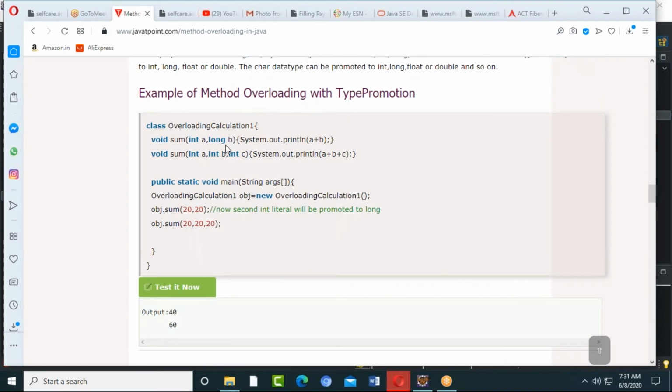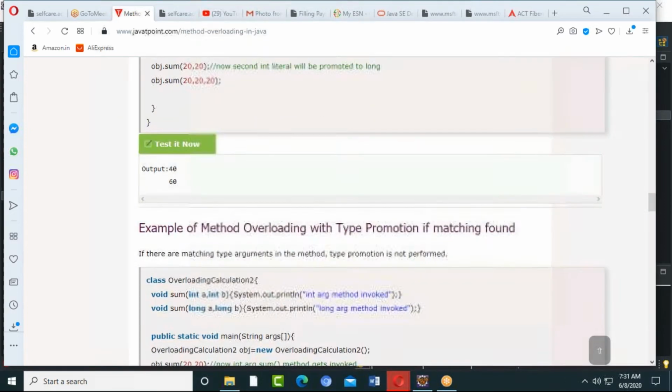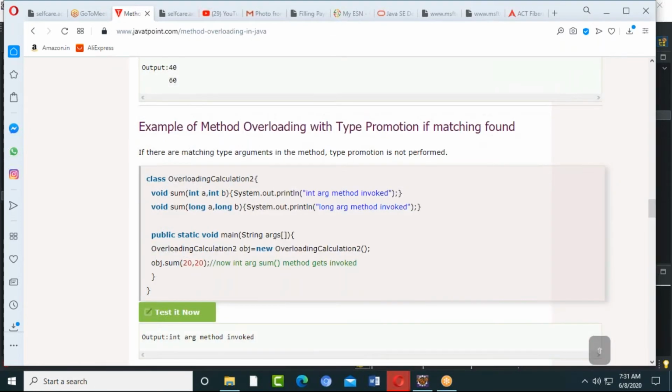Here int, long I have given. Here int c I have given. So now the int literal will be promoted to long. Typecasting will be there. This is an example of method type promotion if a match is found: int a, int b, long. If both are mapped, now this is okay.